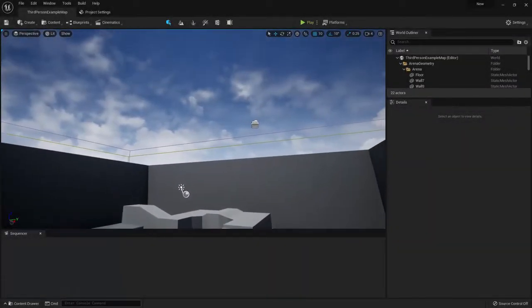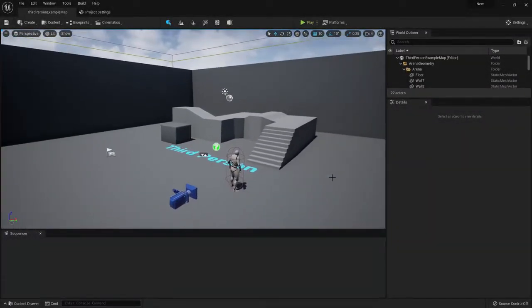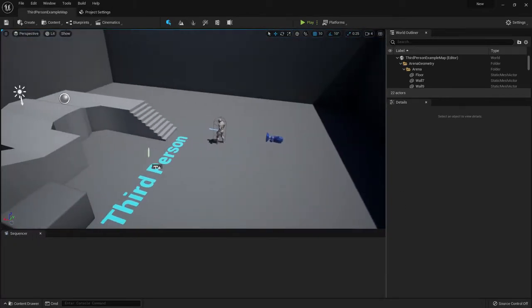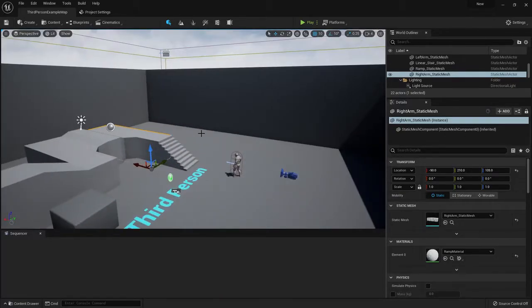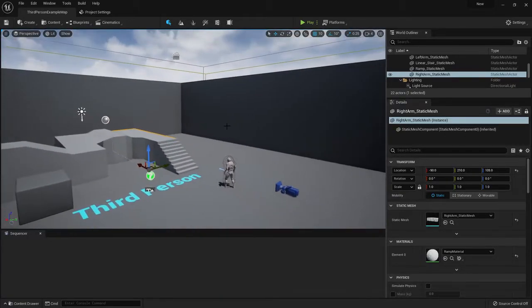All right, so we've just created our brand new project, and now I'm going to go over all the basic areas of the editor that you should be aware of, and also how to navigate and edit your level and stuff like that, just all the basics that you should be aware of.